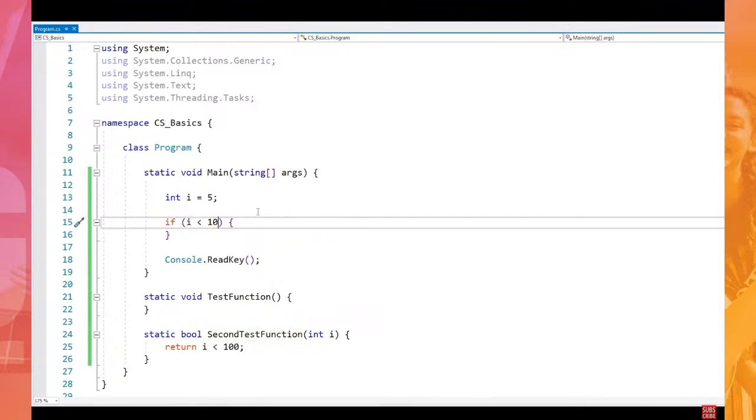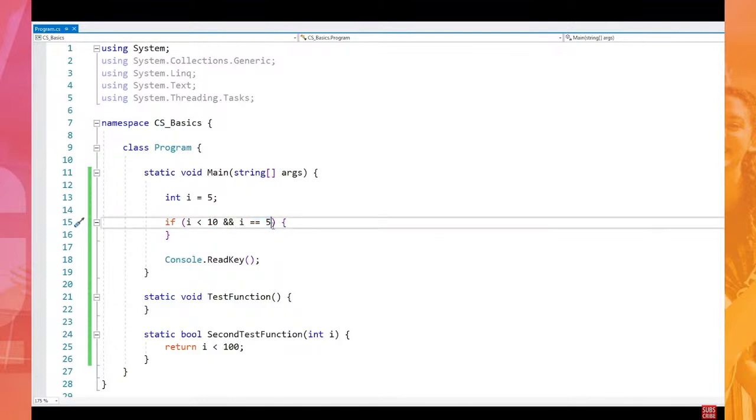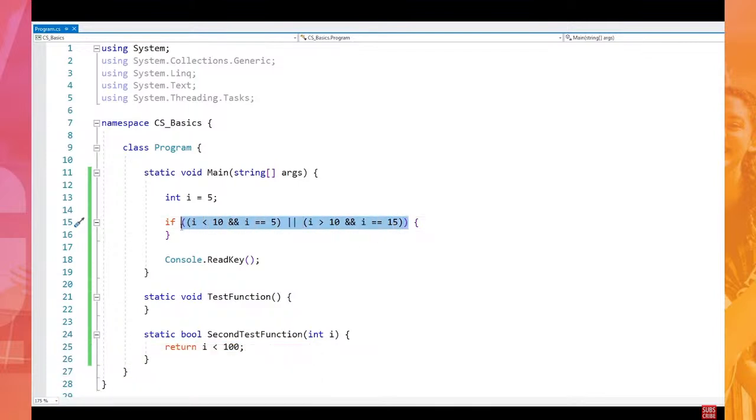Then you can also combine conditions. So mainly you do that with an AND, which is 2 ampersands, or an OR using 2 pipes. So here this whole thing will be true if I is under 10 and I equals 5. Then you can also group conditions by using parentheses. So here we are testing if I is under 0 and I equals 5, or I bigger than 10 and I equals 15. So first this one evaluates and this one evaluates, and then you evaluate the entire OR.